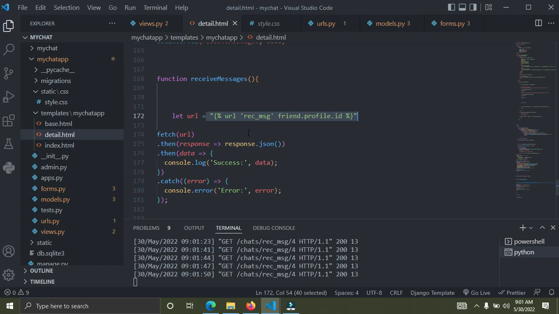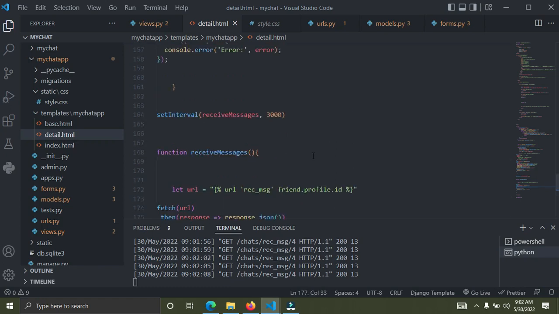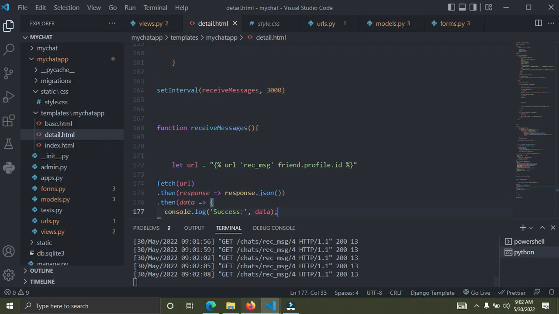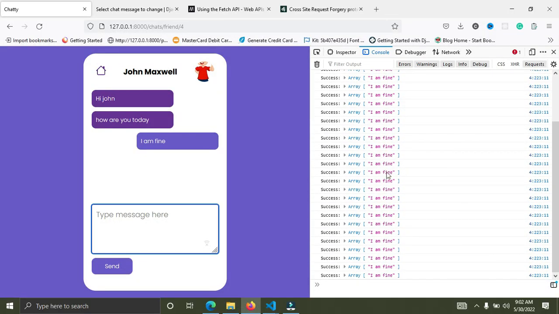When we get the data, it's going to be in a JSON form. When we get the data, it is being converted to JSON here. After that, we have the actual data in this second .then. In this second .then, we can do whatever we like with this data. You understand? Okay, so that's it over there. You check the browser, you can see it keeps showing every 3 seconds.